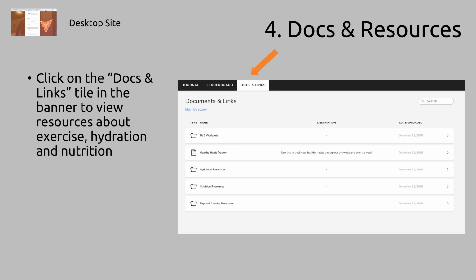They also have some awesome resources about hydration and nutrition that if you haven't seen, please check those out because those are another resource that is available to all of our coaches and athletes. And this is also a feature on the mobile app as well. We just didn't show a slide for it. So it's available on both.